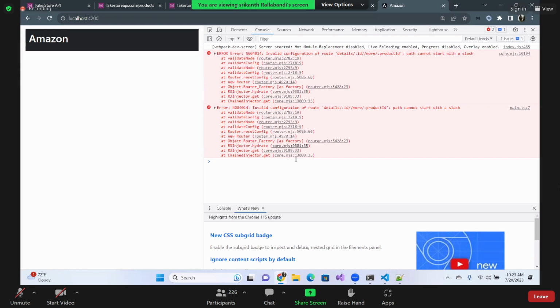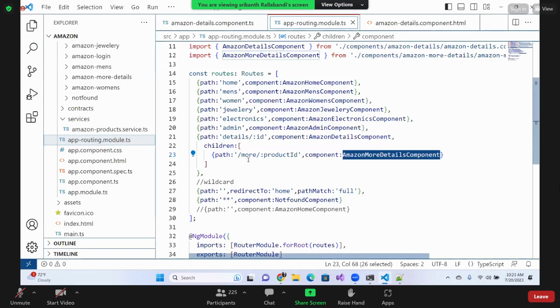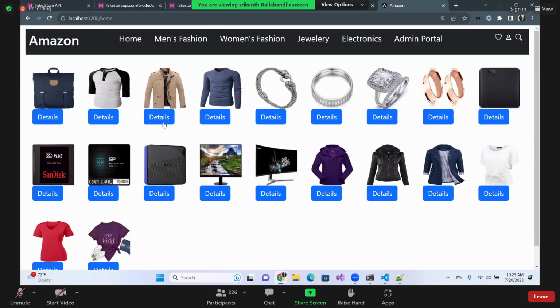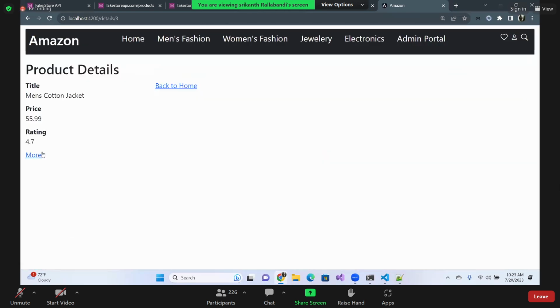Invalid configuration of the route. Okay, maybe I'll remove it. Right. Now you can see, when the user clicks on this detail and clicks on more, am I able to display the data here or not? Yes or no? Again, see, when the user clicks here, clicks on more, now you see, I'm able to see the more product details here.